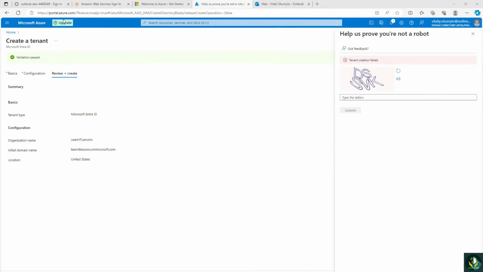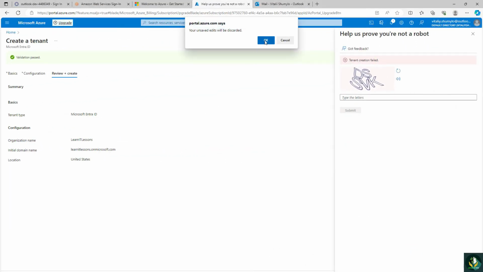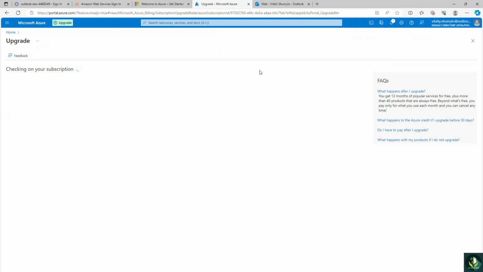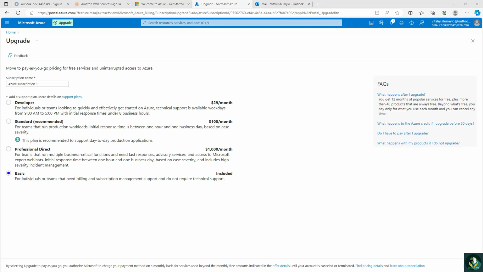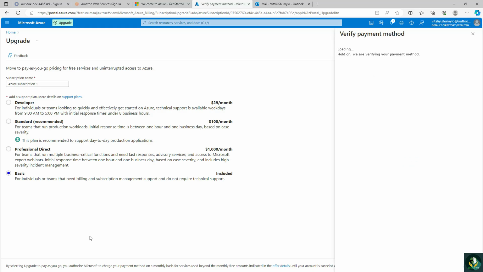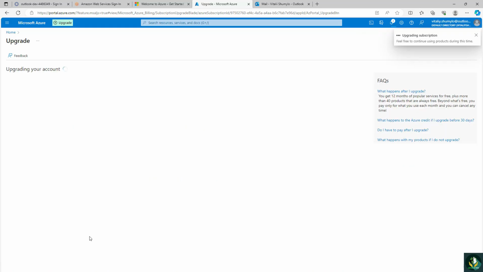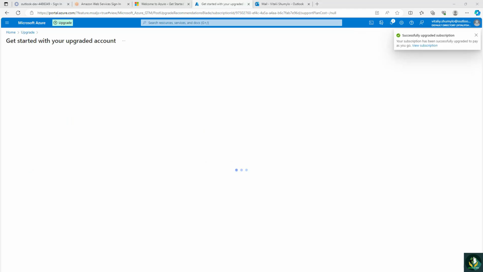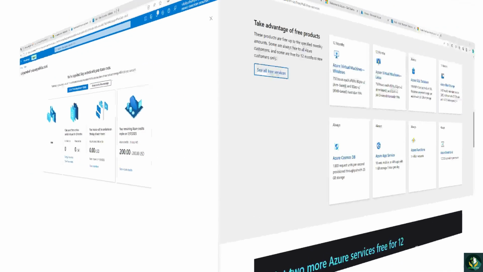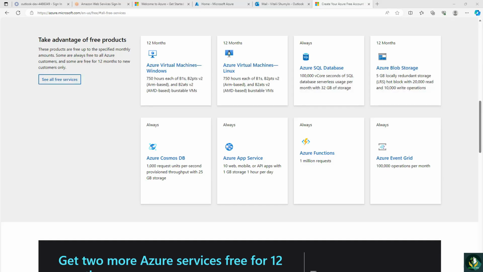So I'll click Upgrade, I'll select Basic, it will take some time to verify the payment method, and some time to upgrade my subscription to pay-as-you-go. What happens when I upgrade my subscription? I still have access to free services for 12 months, such as Azure Virtual Machines, Azure Virtual Machines for Linux, Azure SQL Database, Blob Storage, Cosmos DB, App Service, Azure Functions, and Azure Event Grid. So I'm okay with this, and I'm good to go with this kind of subscription for these demonstration purposes.